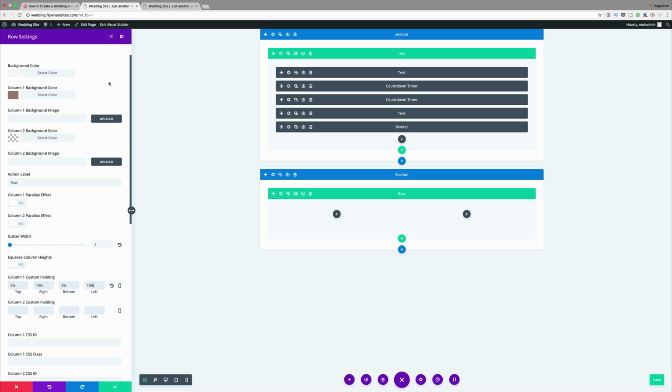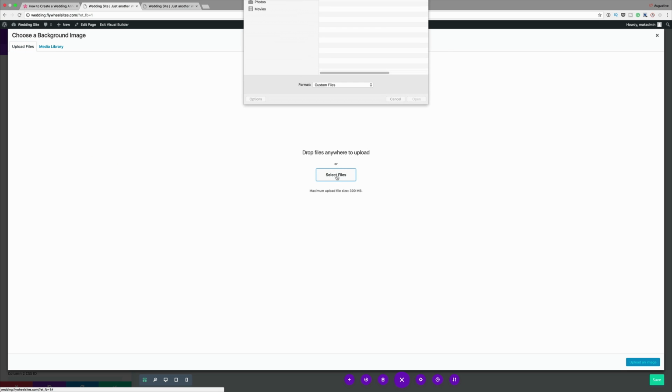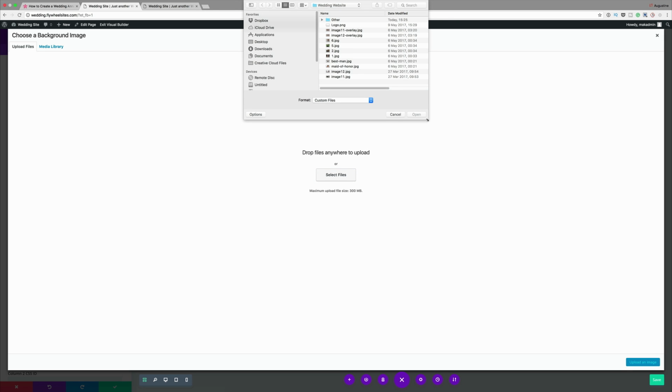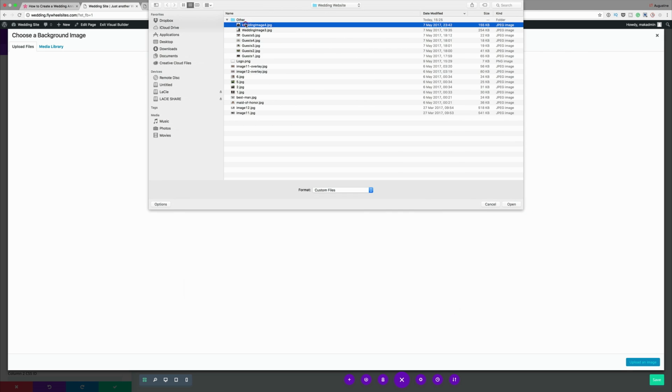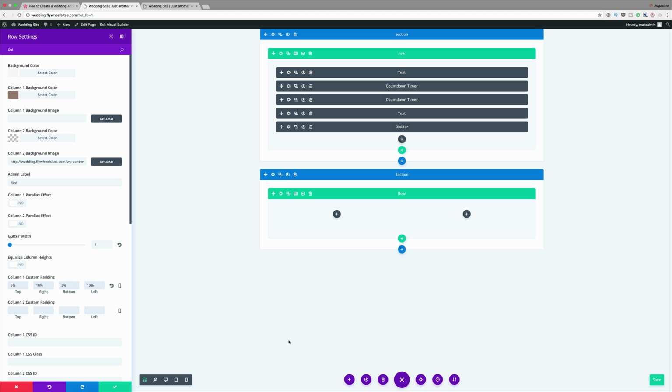So for the second column, we need to add an image instead. So let's come over here and click upload, upload files, and we are going to search for our image. So this is the image that we need to add. So I'm going to double click on it and then click upload image. So let's switch over to our desktop view so we can see what is happening.